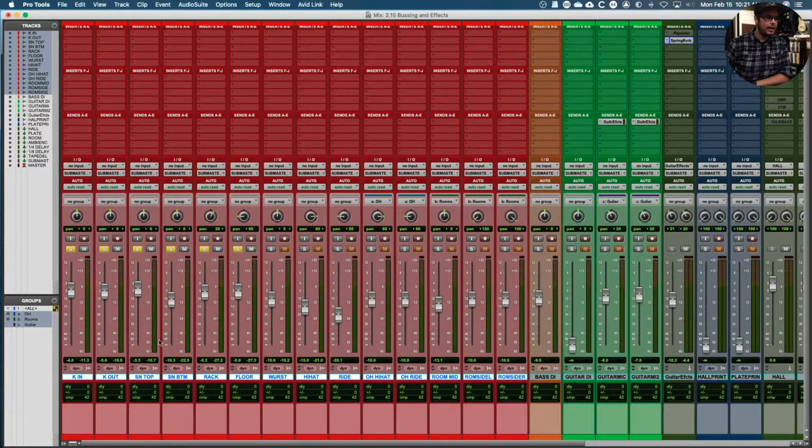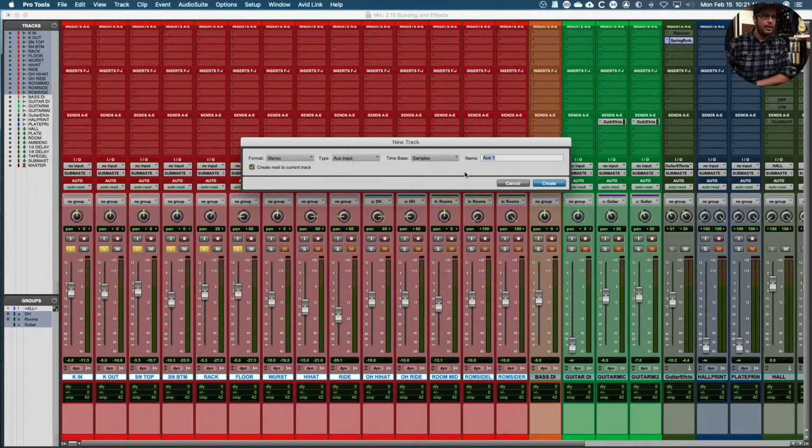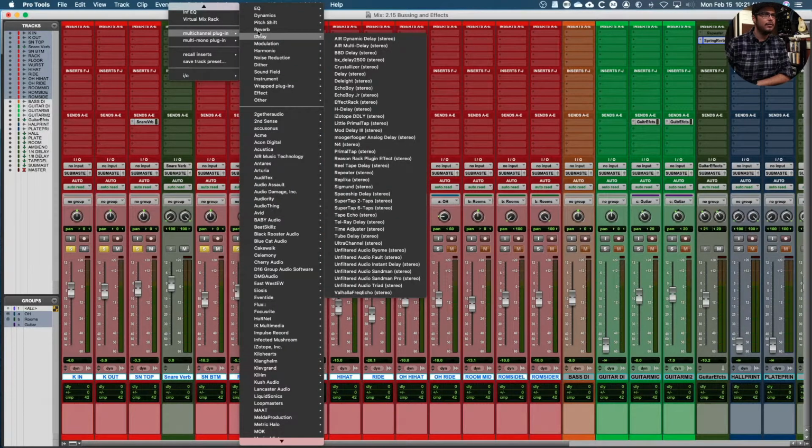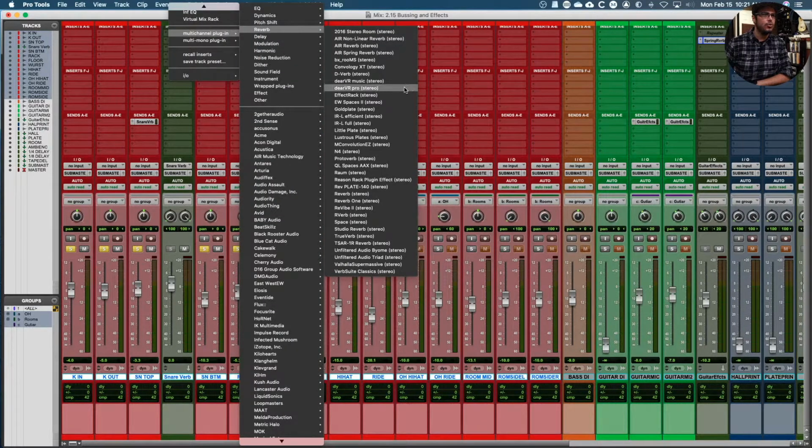But let's look at putting a reverb on the snare drum. So again, I'm just going to create a new track. I'm going to call it Snare Verb. Create it. Boom. We're going to solo safe it so we can hear it. And let's go grab a reverb. Let's snag gold plate.